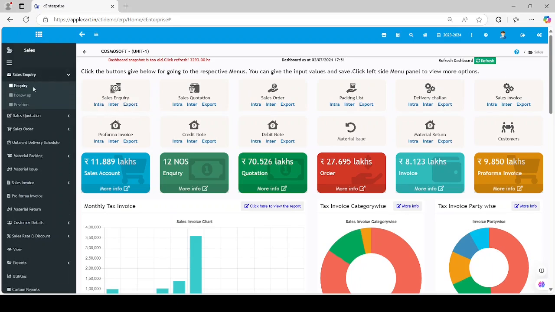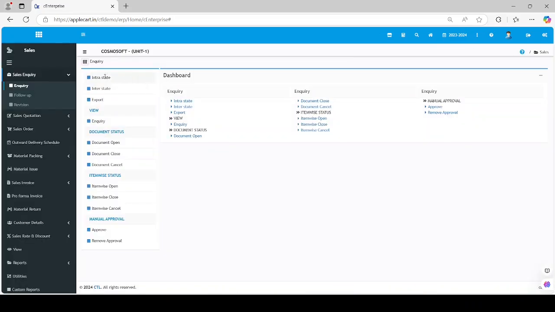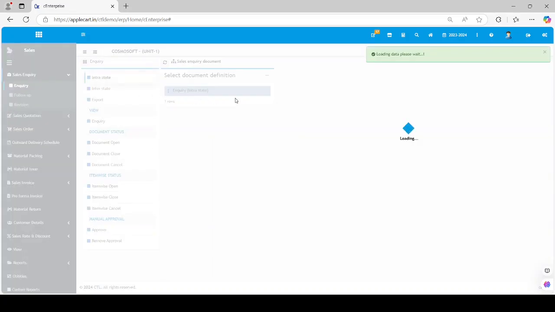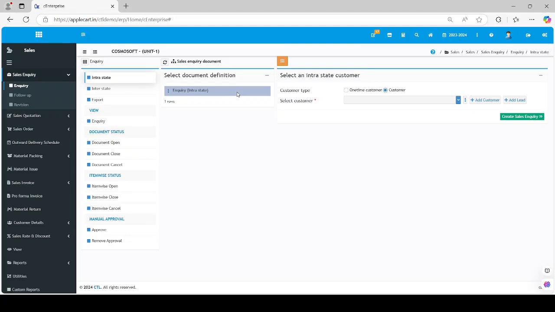In C Enterprise CRM, sales documents are categorized into intrastate, interstate, and export groups. This separation is essential because tax calculations, documentation, and legal procedures vary for each category. Clicking on Intrastate brings up the Intrastate Sales Inquiry document book list on the screen.